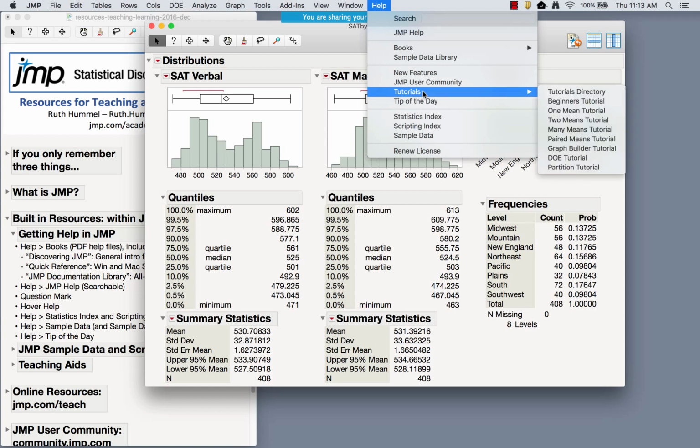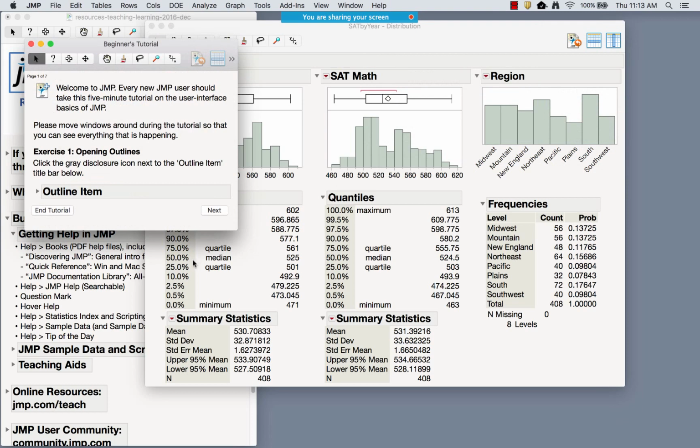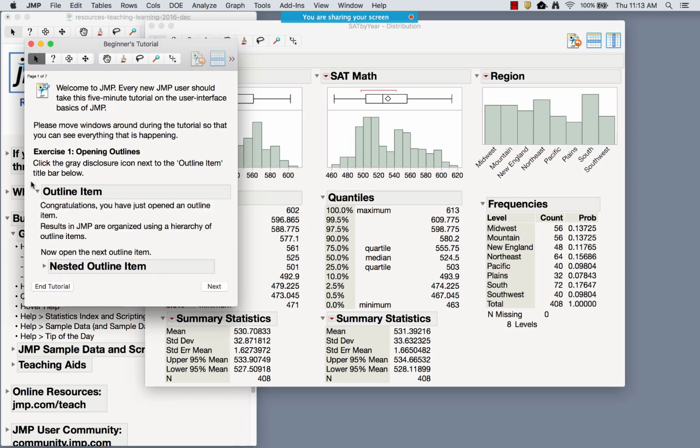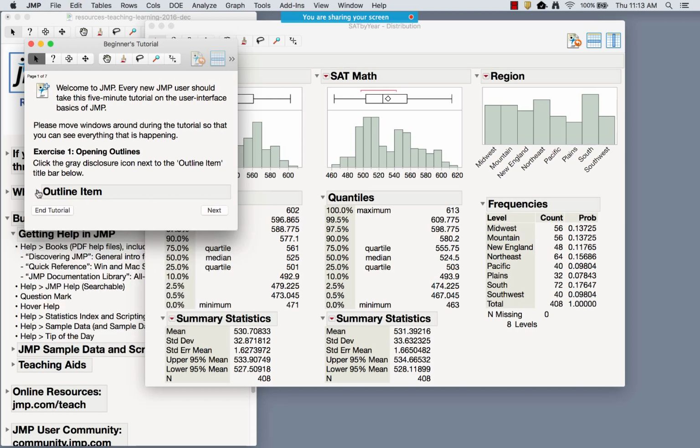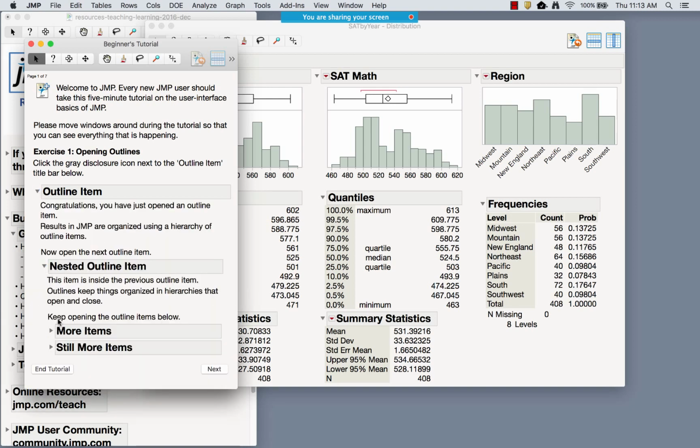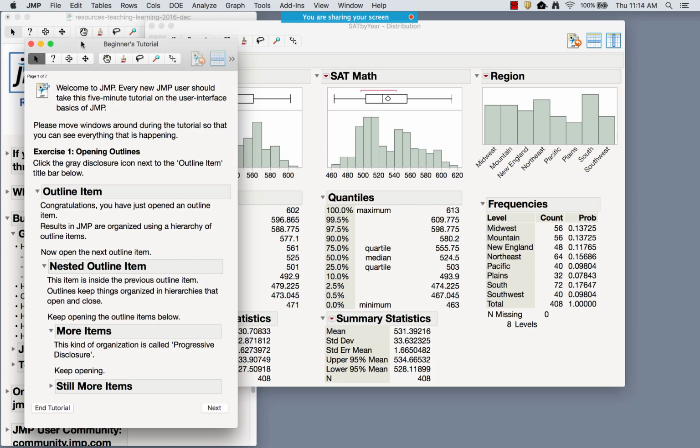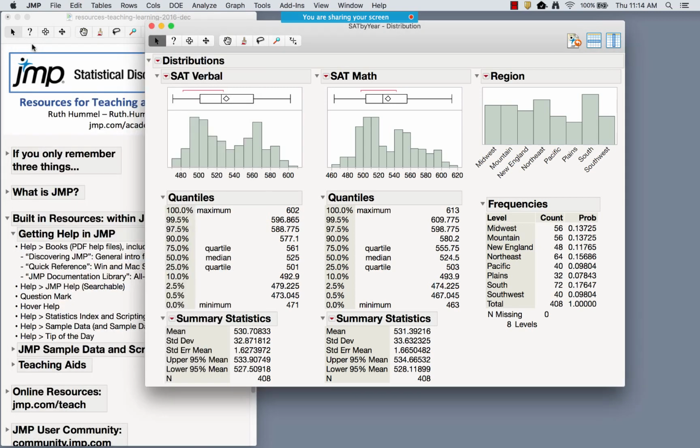The tutorials are also a fantastic tool. When I was teaching with JMP, I liked to ask my students to use the beginner's tutorial just as the very first way that they would ever be looking at JMP data. It takes about 5 minutes to go through it. It tells you some very basic things like that JMP is based with these disclosure icons, and it just shows you how to click on disclosure icons. So this tutorial just walks you through a number of very simple things about how JMP works so that after 5 minutes, you're pretty comfortable with navigating JMP.